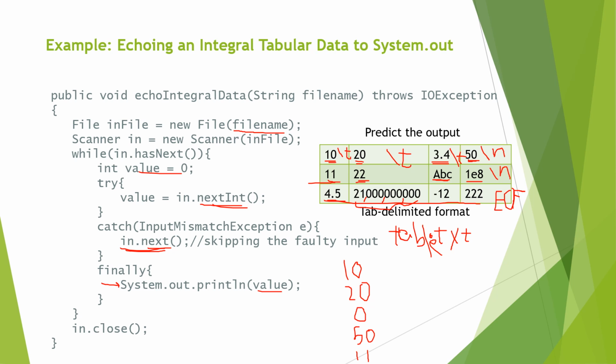So with this, we will see the exception, and the exception will skip this cell, and the output will be 0 for this cell because it's not an integer, it's a long integer. The next one is negative 12, and the last one is 222. So you will see the negative 12 and 222 on the console on the two final lines.